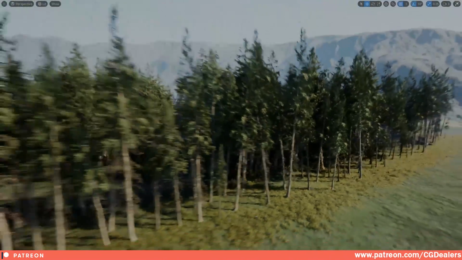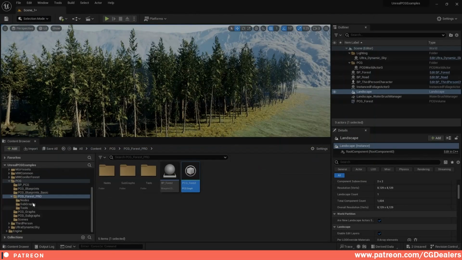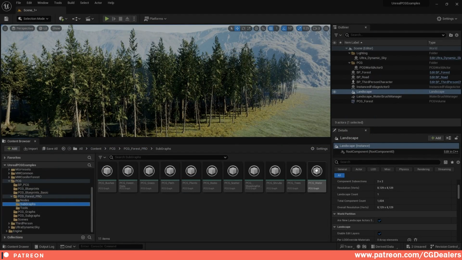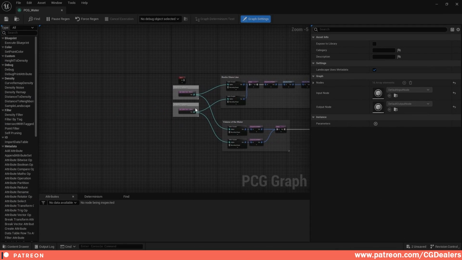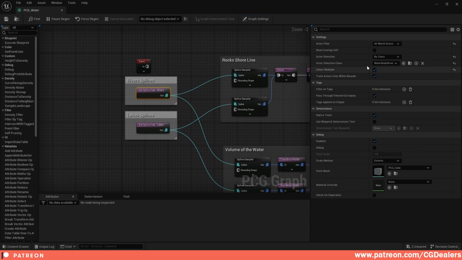The next thing that I want to show you is in my PCG subgraph, I've added a PCG water layer, this one. Let me just show it to you. And in this PCG water layer, I've tagged here that you can select actor selection class, and the water body river and the water body lake will exclude and will start deleting trees when you spawn them.